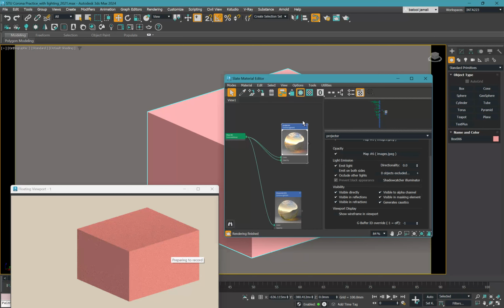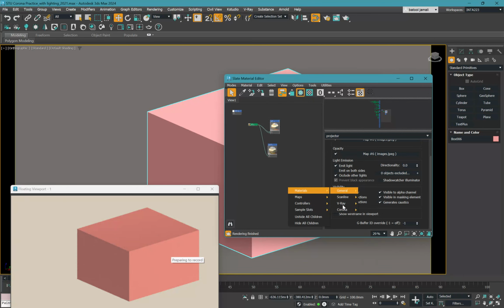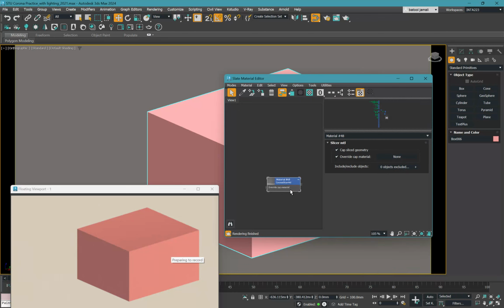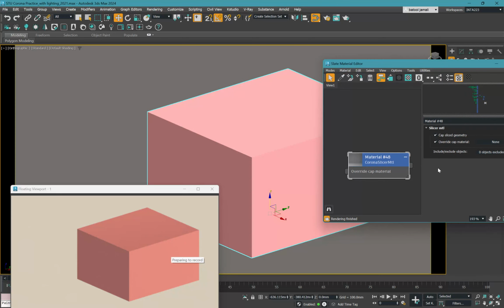On this box, I'm going to create a material and add it to this one. So right click, materials, Corona. This time I'm going to use Corona Slicer material. For this material, the Corona Slicer, I will drag it and drop it on this box.